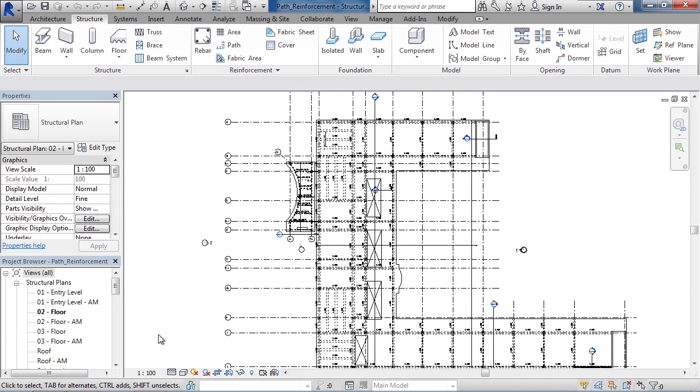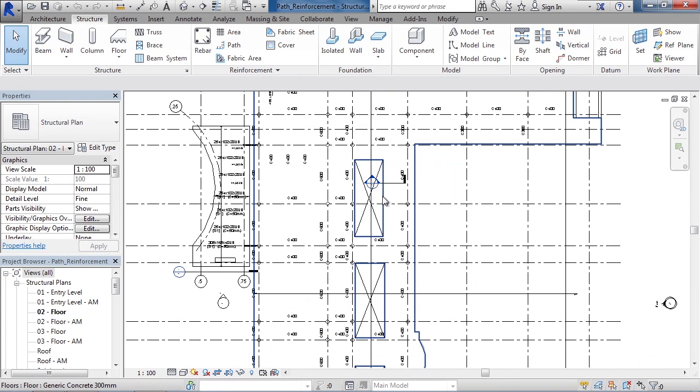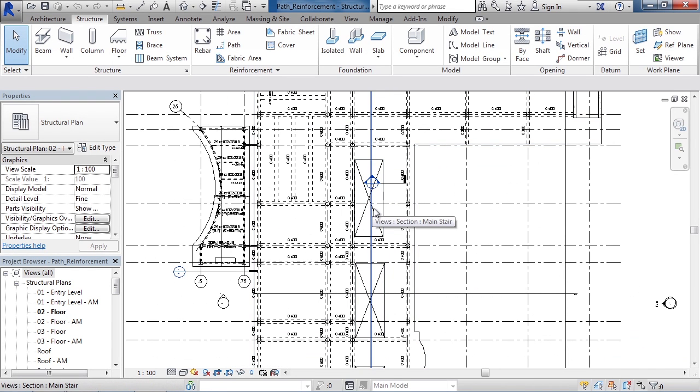In this lesson, we'll cover path reinforcement. So you may ask, well, what is path reinforcement? Well, if we look at our plan, we see large squares with X's in those. Those are actually openings within the floor. And let's say we want to reinforce the area or a path around this opening. So to do that, we would use the path reinforcement command.